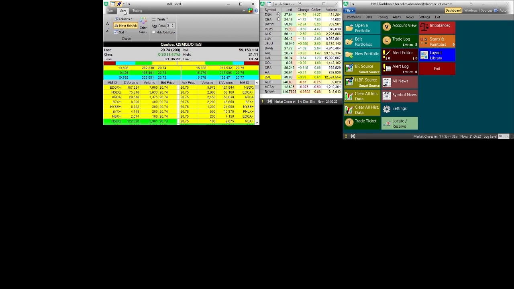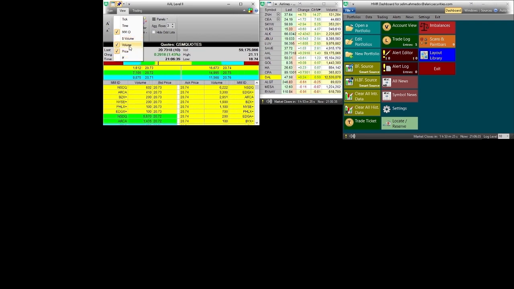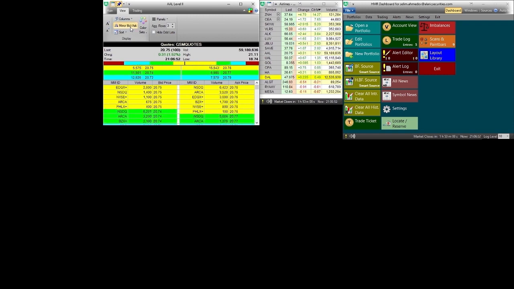We have a View tab where we can select which columns to view. I prefer to see the Market Maker ID, Volume, and Price columns, but you can customize it to your preference. As you can see, this has now been adjusted here in the Level 2 window. See this button here, the Mirror Bid and Ask button? You can switch it off if you prefer. I like to keep it on myself.